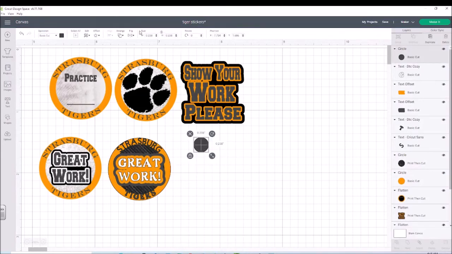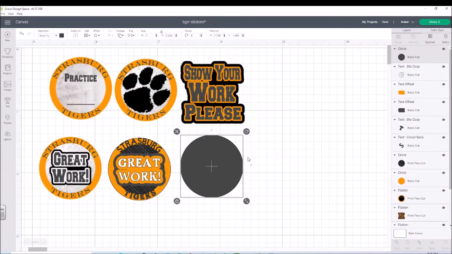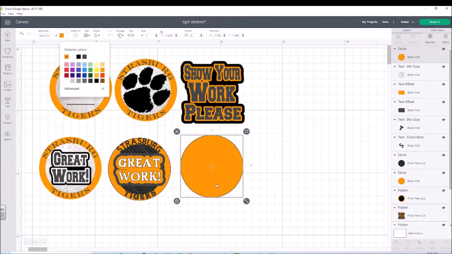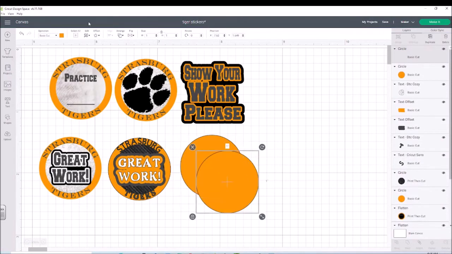So on here, let's switch this to 1 inch like I wanted. There we go. And I wanted that to be orange for this project as the background color. Now to get this center circle, I'm going to add another shape. I could go over here and click shapes and do another one, or I'm going to duplicate it so it makes a second one.